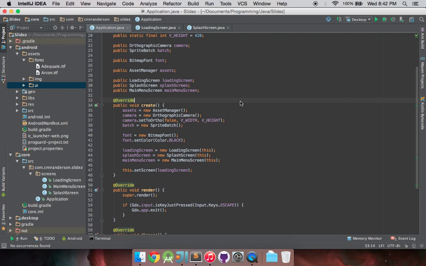So with that, the first thing I'd like to mention is I added a folder to our assets folder that can be found in the Android module, and that's going to be just under fonts. I've added two different fonts. I checked out this Adequate font and I personally didn't really like it, so I believe I'm just going to stick with this Archon font.